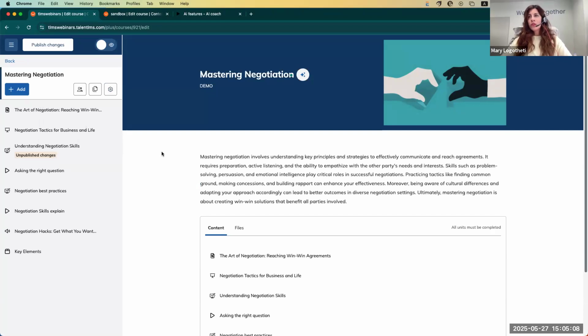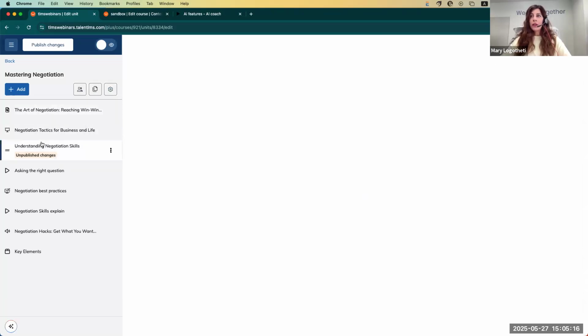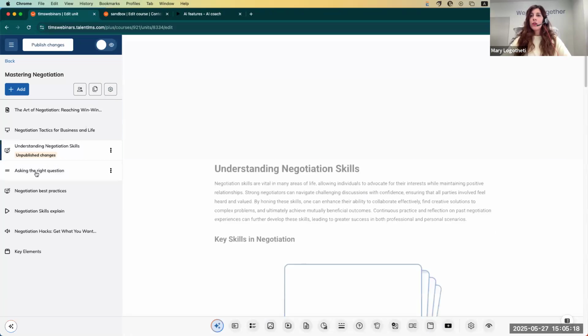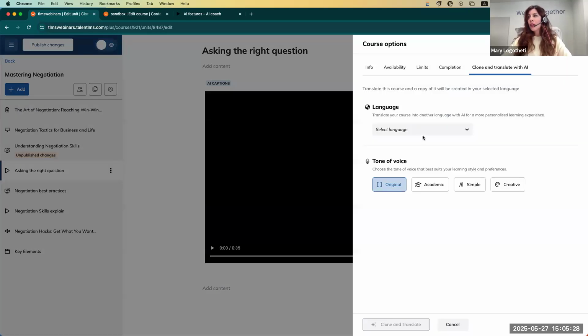I just want to show you some of the units that I have here. I have a content unit. I'm using English for this purpose. I have TalentCraft units. I'm also using videos. And I have captions in the videos which are in English. And I'm going to hit clone and translate with AI.